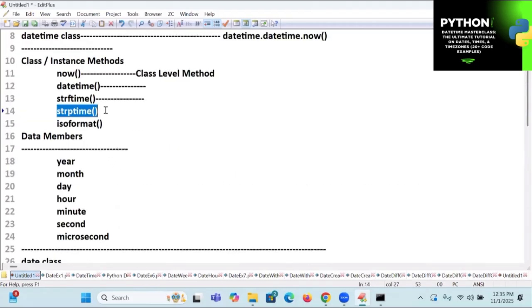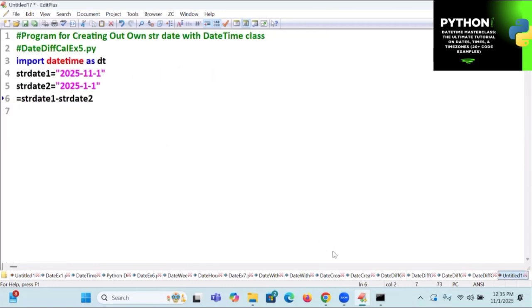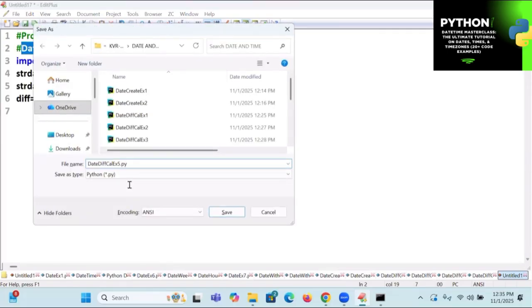Are you following? strptime. I need to go for it. How to do that? Now I'm going to use it. Go there. You cannot do this. This is called difference. You will get an error. So this is called 5.py.